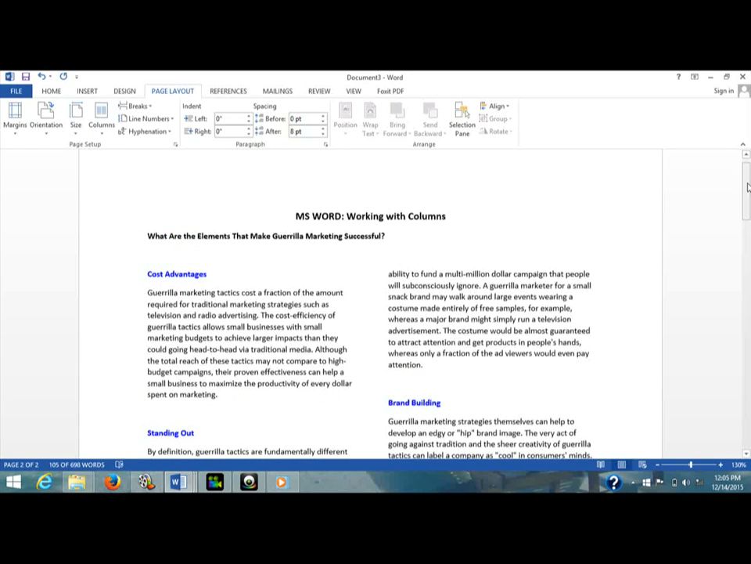So this is how you work columns in Microsoft Word.